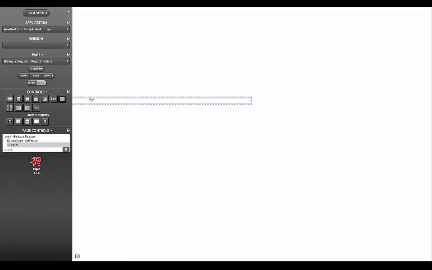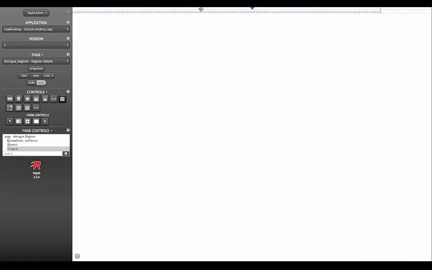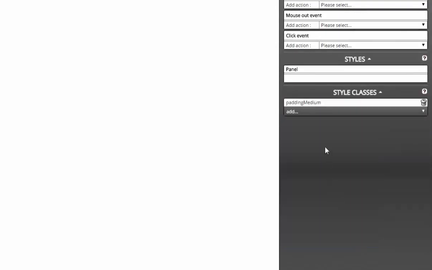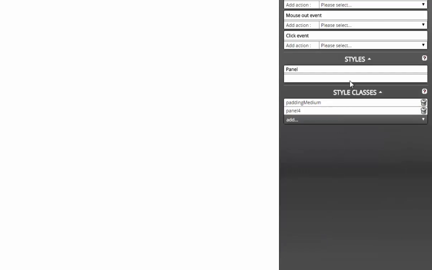Moving forward, grab 2 panel controls and place one inside of the other. For our inner panel, give it a style class of padding medium and panel 4. Whilst still in focus, give this panel a font size of 20 pixels.